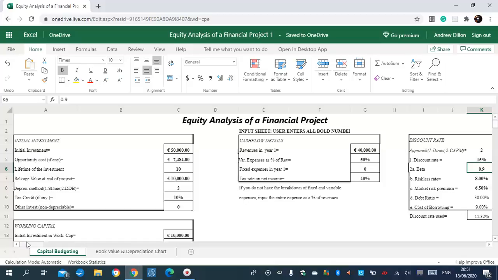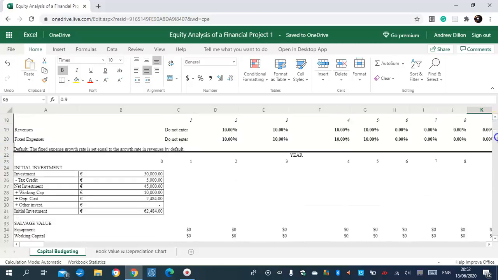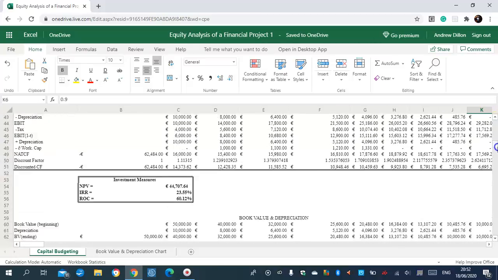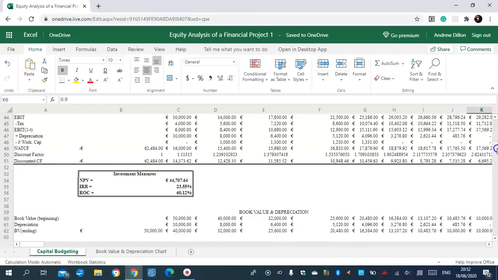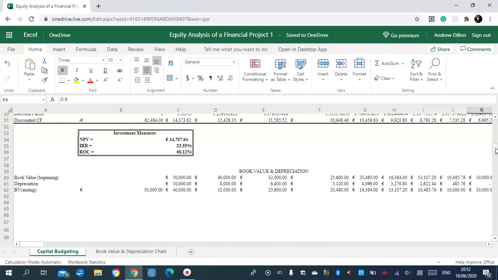So I hope you all enjoyed it. Hope you enjoyed me presenting this to all of you. There's a lot to take in. It is very complex and complicated. But it's finance. Finance is not easy.